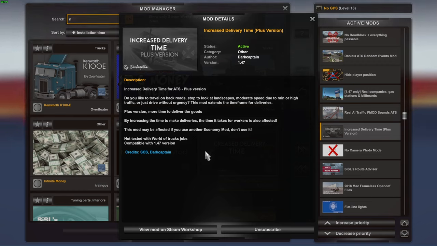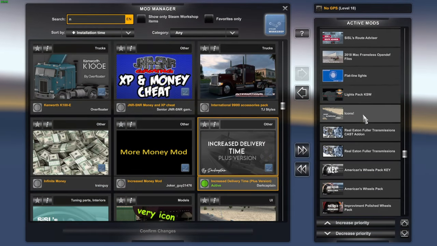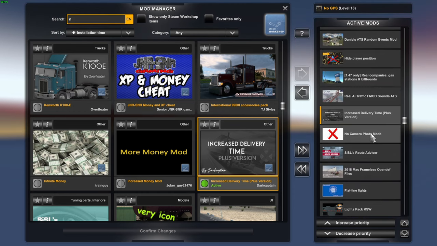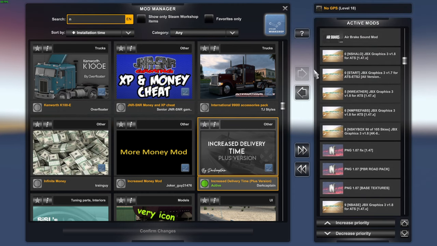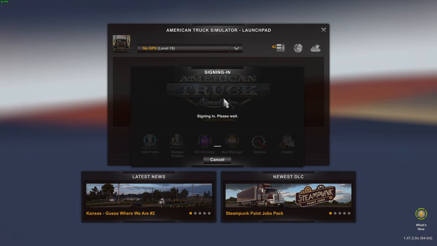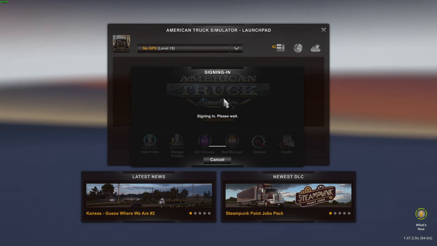Now, this is something you can use, not use, whatever you so choose. Other than that, that is going to be the only mod in here that I'm using that is going to be necessary per se for the no GPS to work. The rest of it is going to be all here in the game settings. So when the game loads up here, I will show you exactly what we're using.